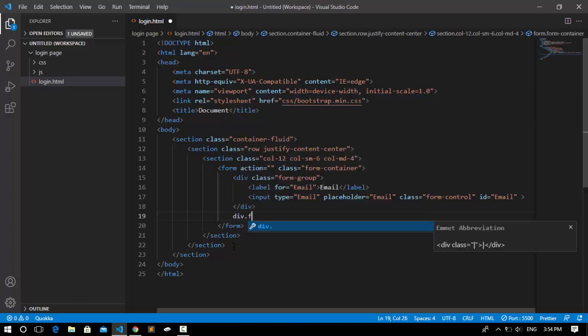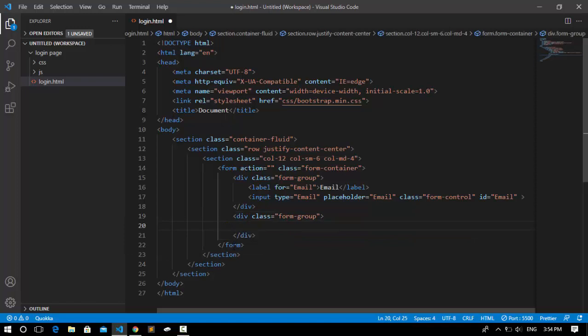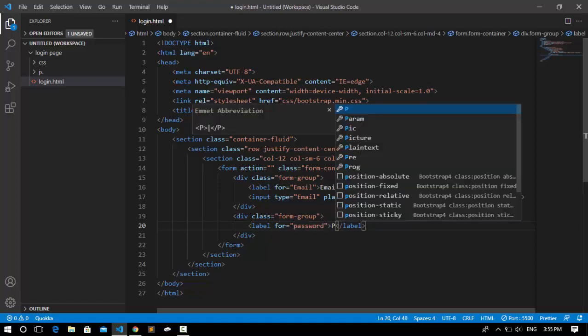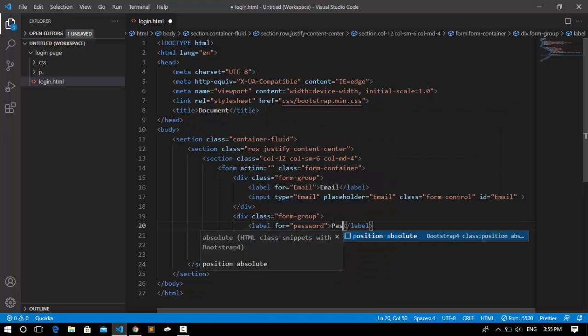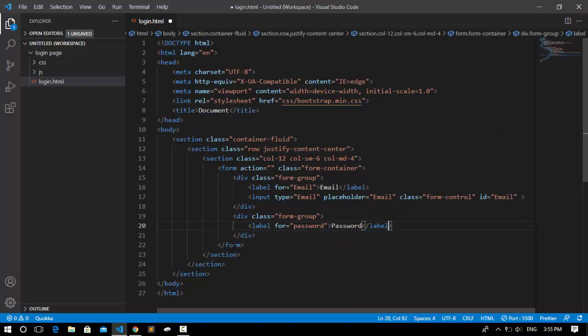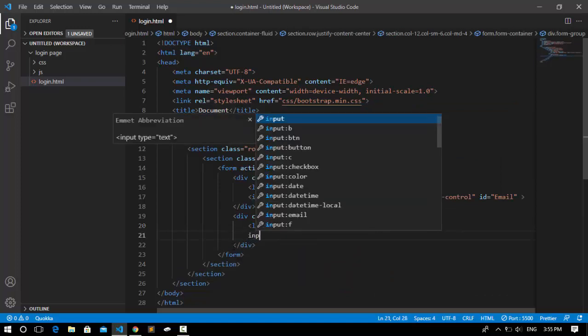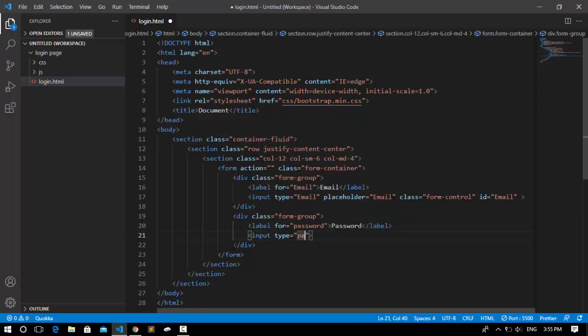Div dot form-group. So inside this, we're gonna pass a label. So I'm gonna say label, and this is going to have the password. I'm gonna say password. I don't know why I capitalized them. Password, and inside this, we're just gonna have the password. And outside this, I'm gonna create another input type, and its type is going to be password, and we're gonna give it a placeholder of password.